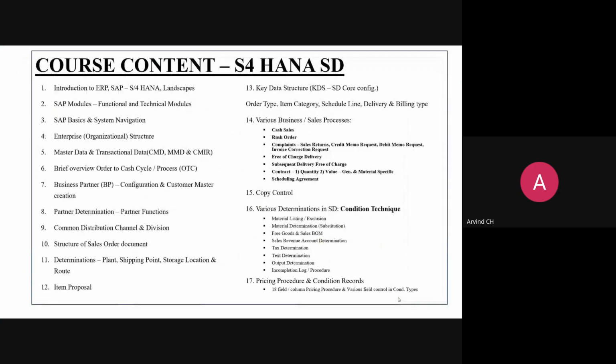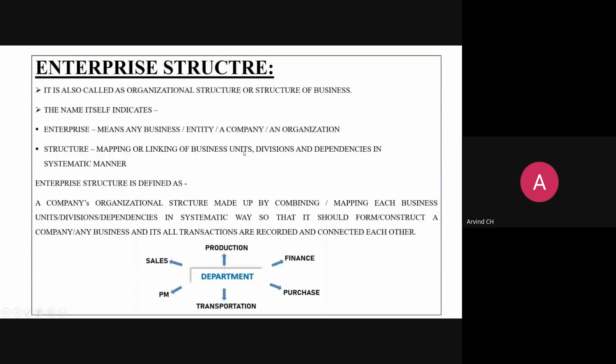Now, we have finished the introduction part, the modules part, and the third chapter. Now, I'm going to explain the enterprise structure or organization structure. Okay, let me go here. So this is about the enterprise structure. Can someone tell me what the enterprise structure is in your own language, not reading from the details, just in your own words?